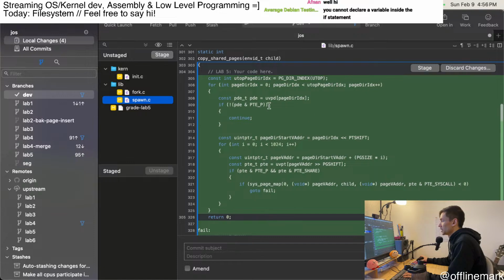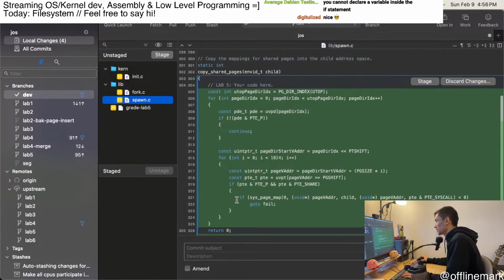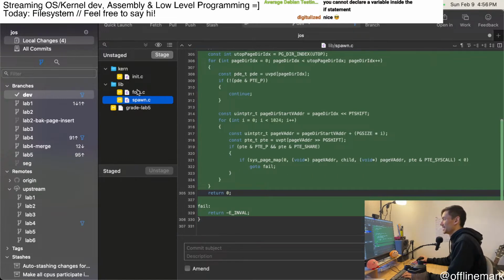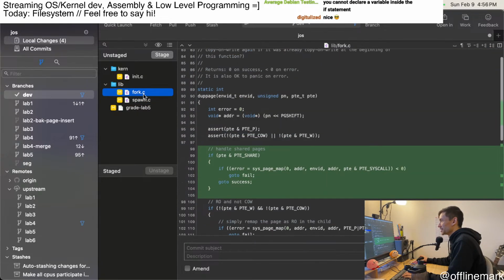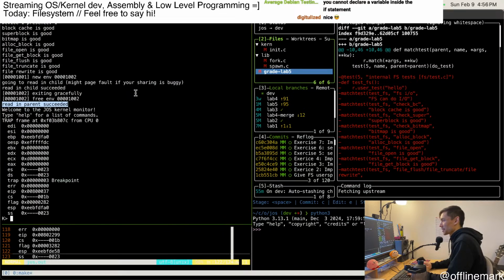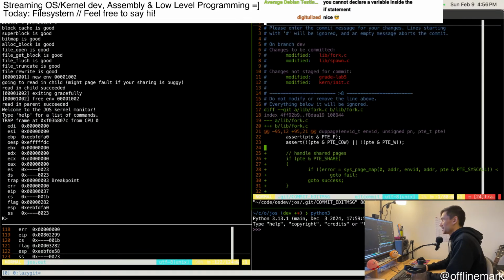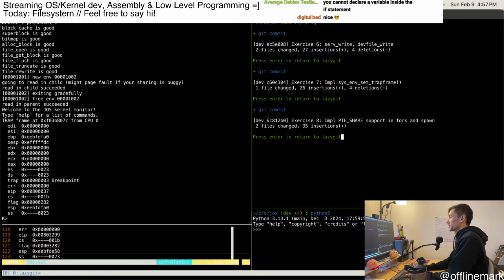Nah, I think this code probably could be improved in some ways, but I'm not doing this ultra clean code thing right now. I'm just powering through. So all right, exercise 8. Implement support in fork and spawn. Cool.